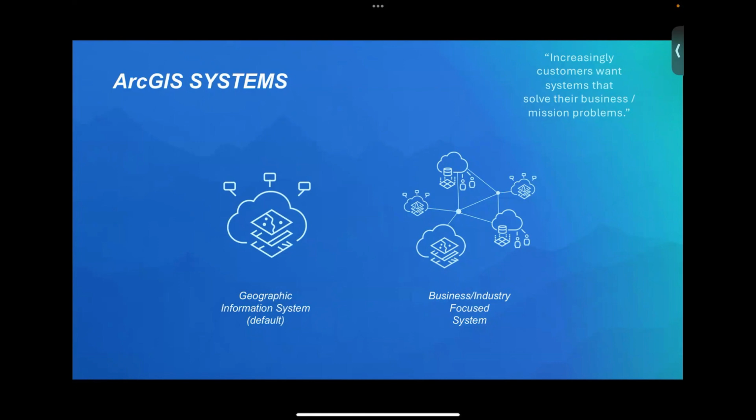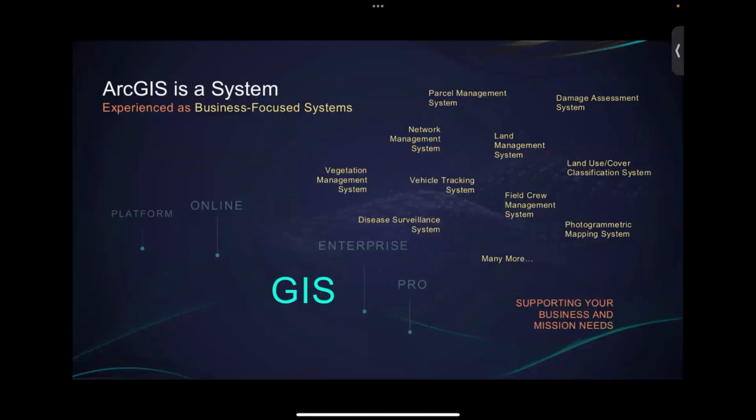And so if we look at it more from a business or industry-focused system, it is a templated system that can apply, as you can see in the ArcGIS diagram here, serving different parts of our organization. And in real terms, what that looks like is something like this.